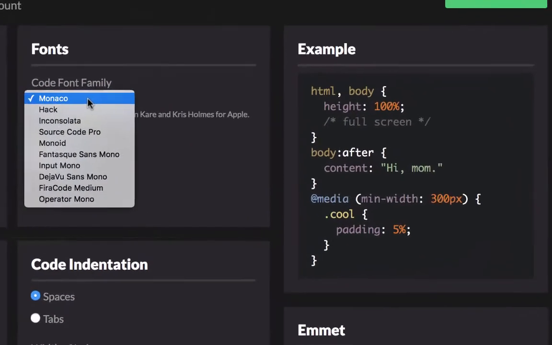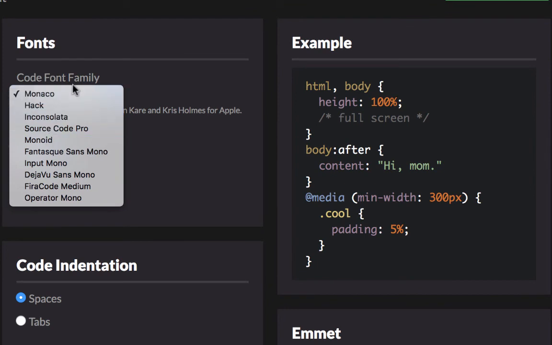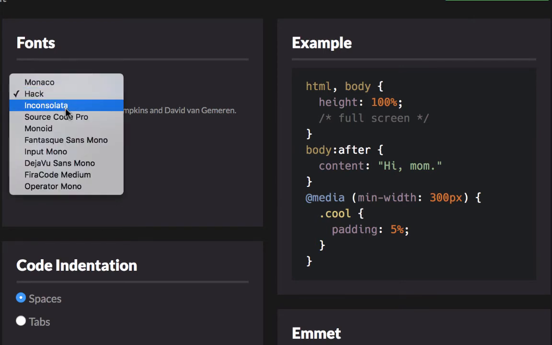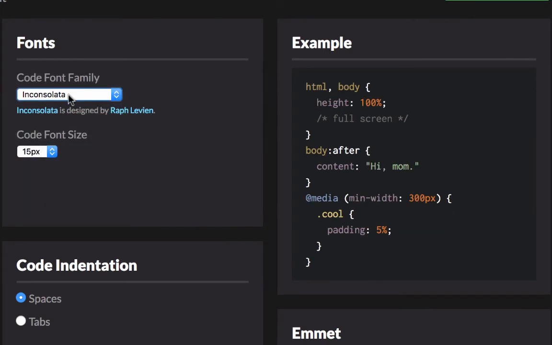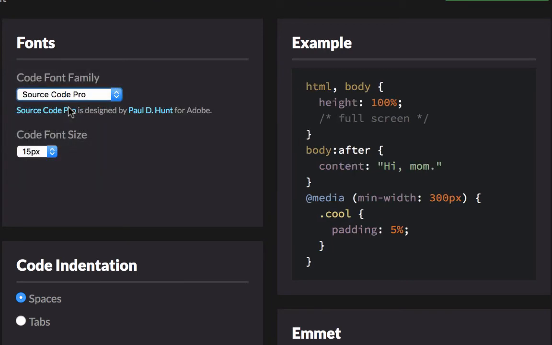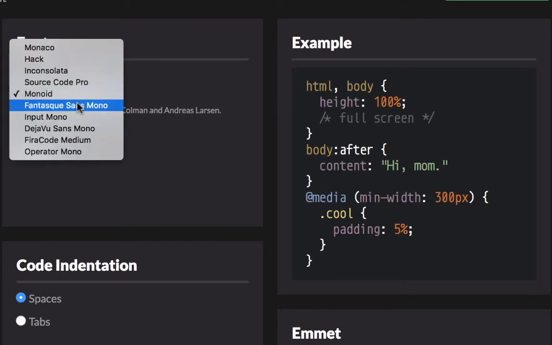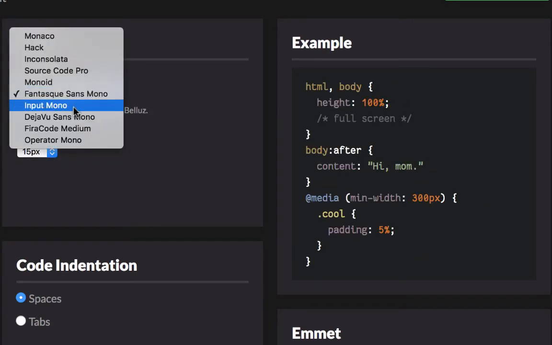So you can also change the code font family that it's using. So if you find that this is maybe easier to read than the Monaco, you can do that. You can try these different ones. I would probably do something like Source Code Pro. That one's usually pretty good, but I would look at all the different ones that you feel is the easiest for you to read.